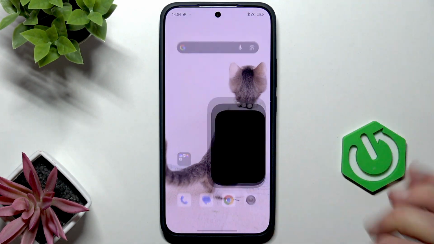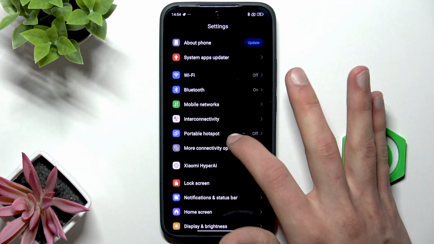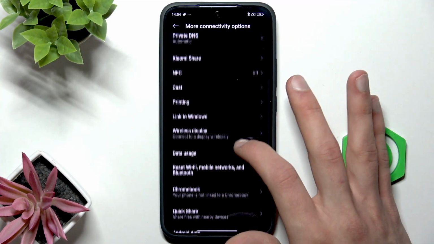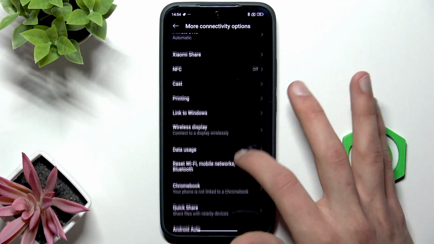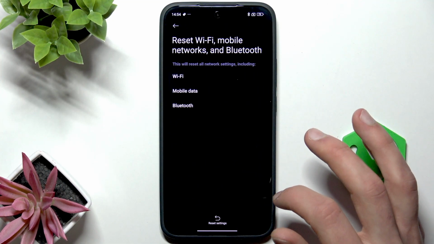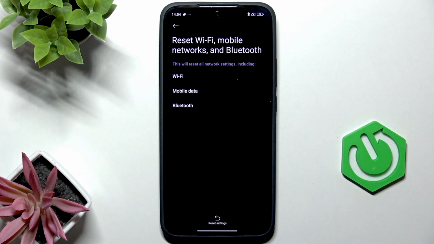First of all, you have to open settings, then go to more connectivity options right here, and then scroll down to reset Wi-Fi, mobile networks and Bluetooth option. Tap on it.